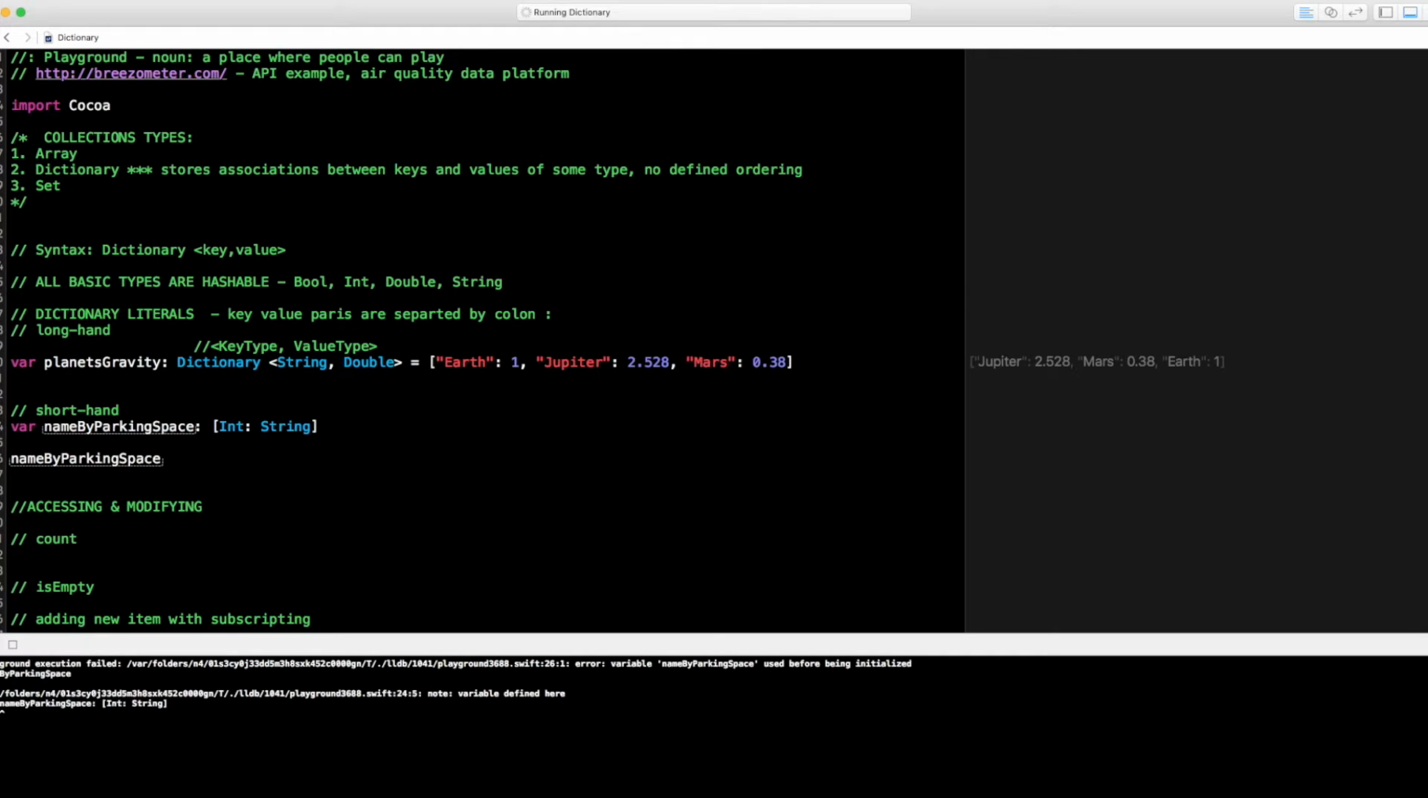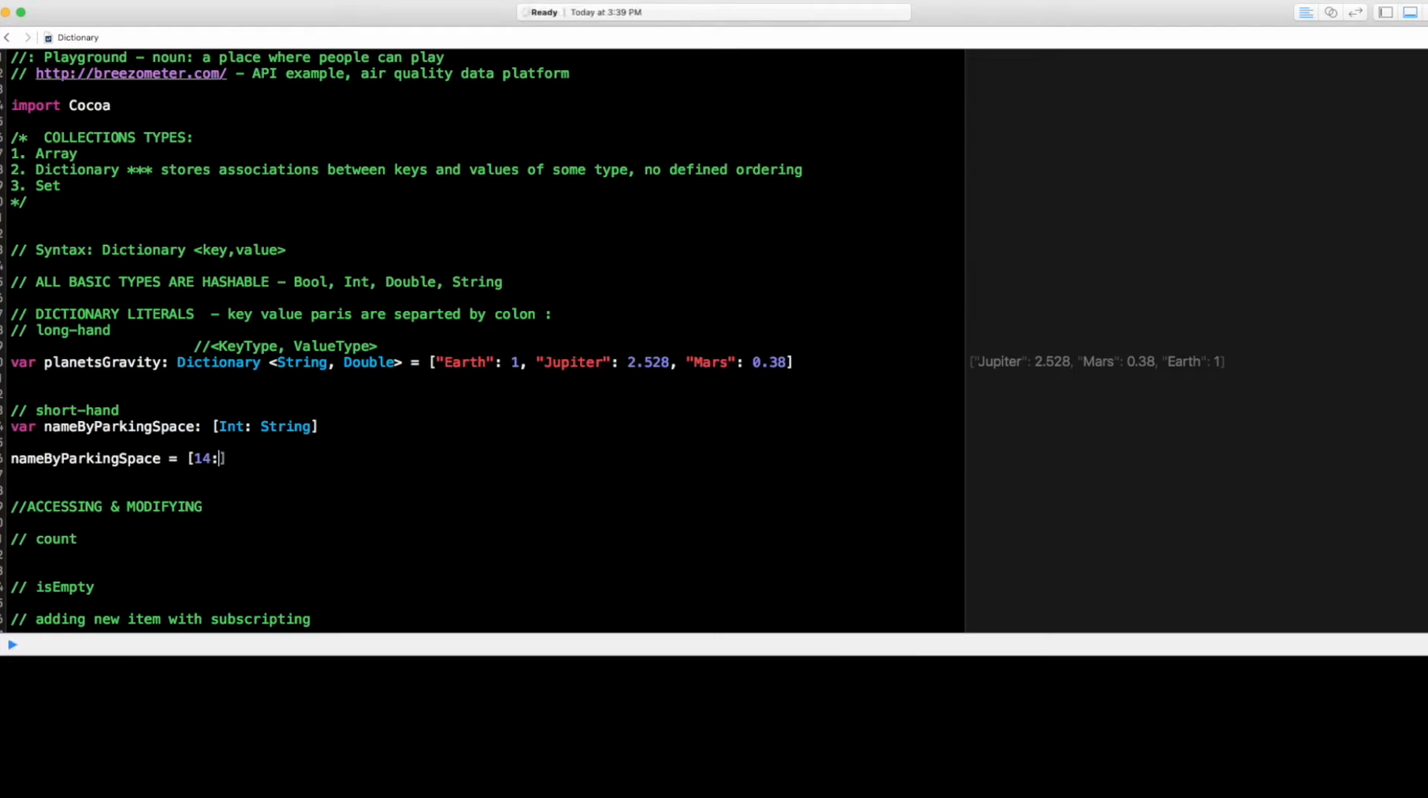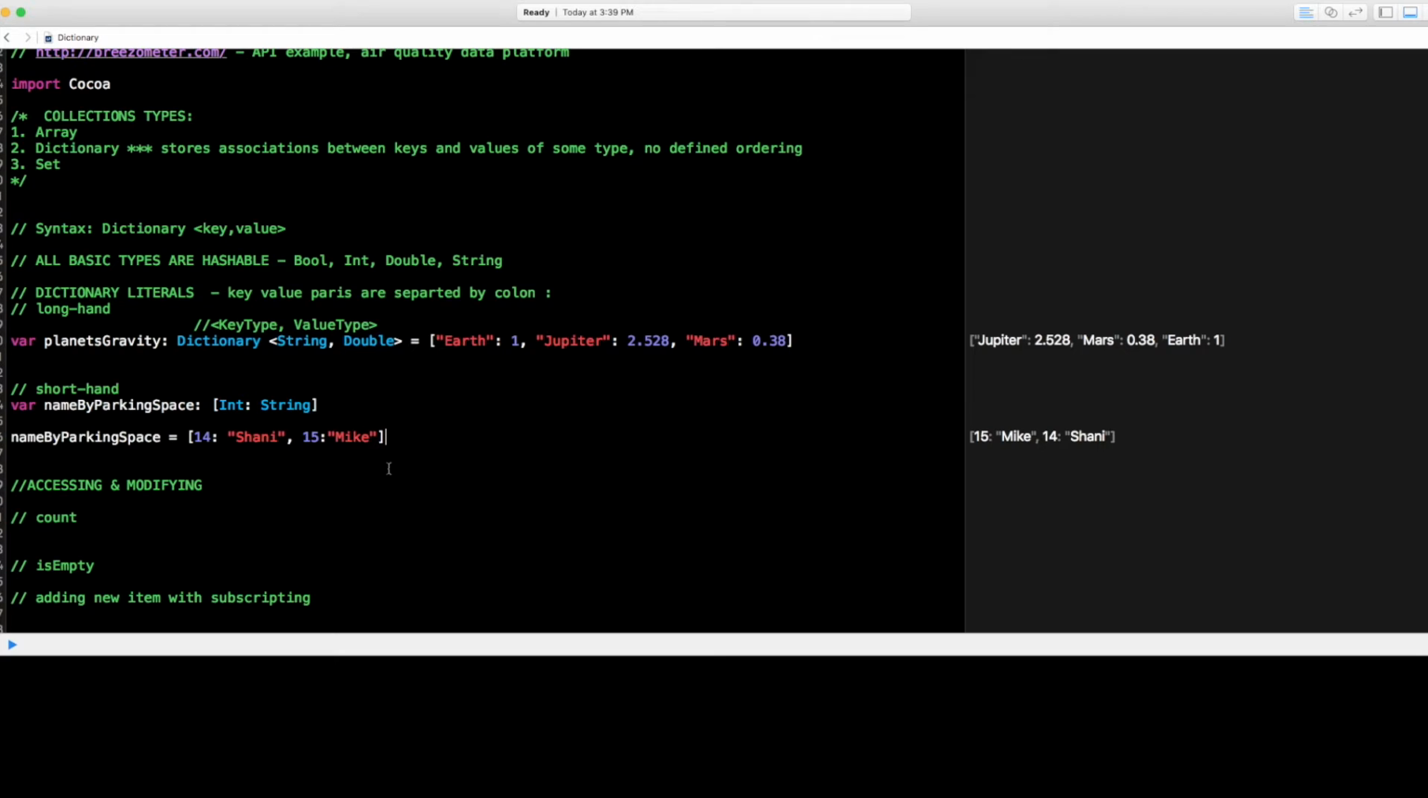So we do name by parking space equals, and then we're going to assign some values. So that's actually my parking space number at work. And I'll do the gentleman who parks next to me as well. It's Mike, not mine, Mike. Alright, so there we go. We've created 2 literals.